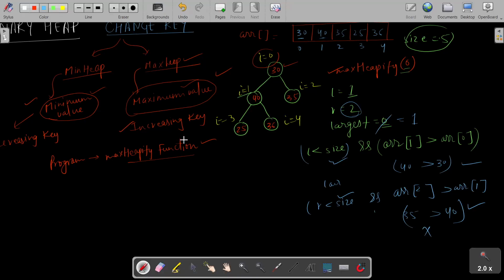And now the third condition: if largest does not equal I. Largest is 1, which is not equal to 0, right? I was passed as 0 initially. So yes, it is not equal to I. So what we'll do is swap ARR of I with ARR of largest.